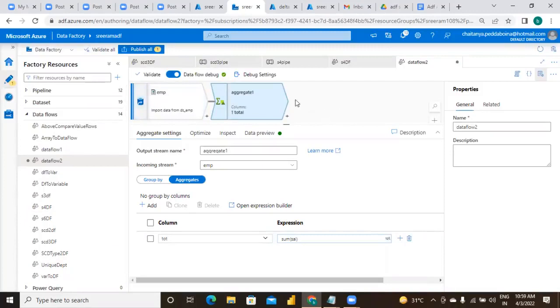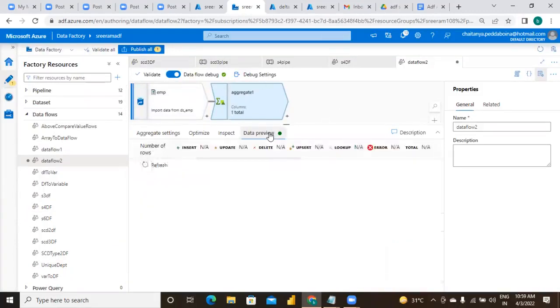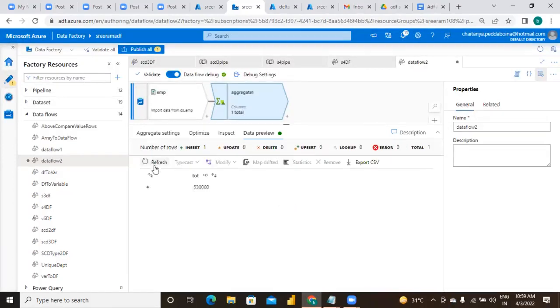Now you can run this, you can debug. Just refresh. For your rows, this is the total salary. The column is total, and this is the total salary. Understood?